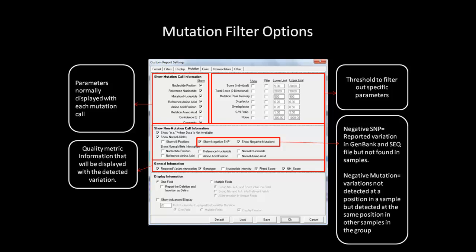The Genotype option will tell the software that you are doing analysis based on a diploid organism and will display 2 alleles in the nucleotide information. And finally, the Display information specifies how the mutation call information will be distributed in table cells for display.